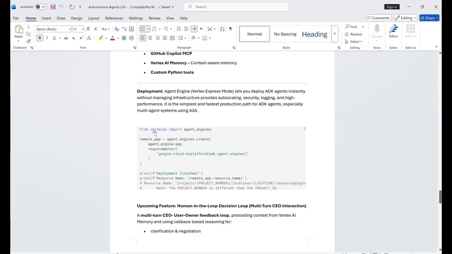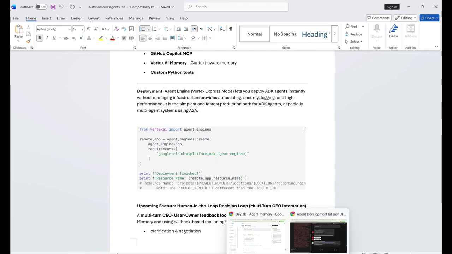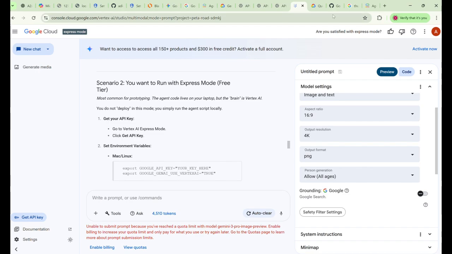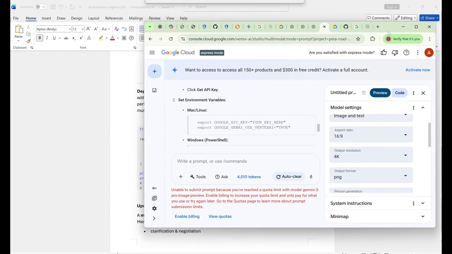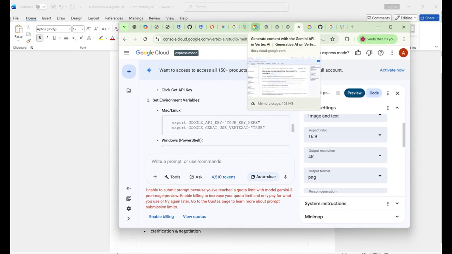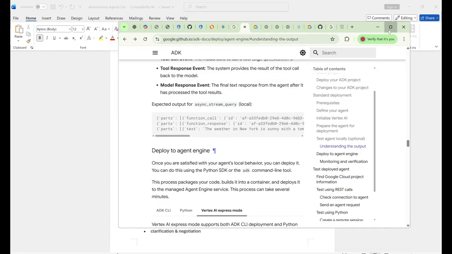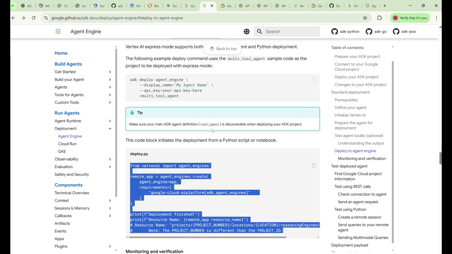So let's go here. For the deployment, I think I used the agent engine Vertex Express mode. So you have all the material over here. This is going to show us how to deploy using Python scripts. Vertex Express mode is very easy. You don't need to define projects and all. You just need to get the API key.